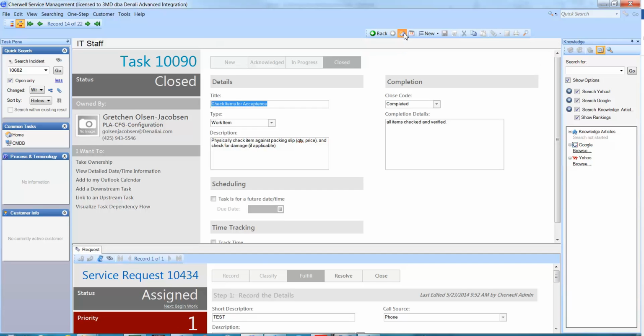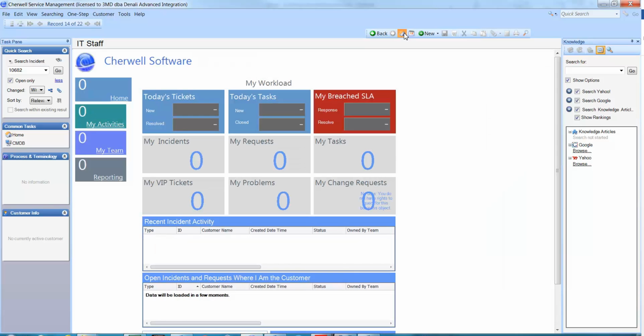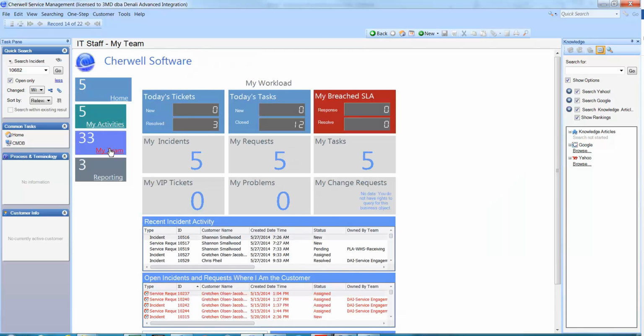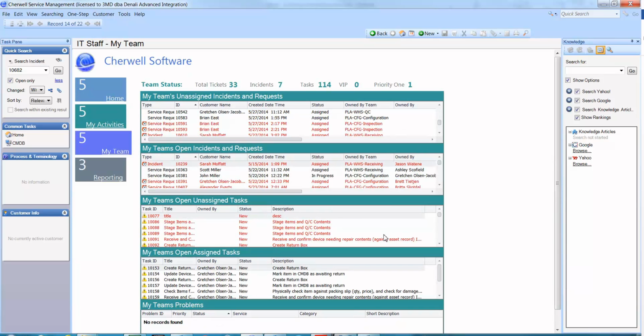So let's go back to the home page. I'm going to go to my team. Now that's one way of dealing with a ticket. Here's the other way: we are going to actually have the incident number. You're very familiar from the previous video with the quick search function up here. Now I have the incident number, it's 10685. I'm just going to pop it right in there and say go.